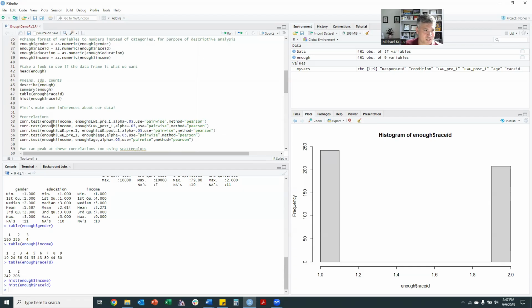To look at this, we use the cor.test statistic. Here is the correlation between income in the enough data and the living wage pre-estimates in the enough data. That's probably the cleanest way to test that association because it's before any experimental manipulation. Then the significance level is 0.05. That's just convention in our field of psychology. And then a pairwise comparison, which means that we're only comparing correlations for cases where we have data for both variables. And then Pearson is the type of correlation that we're looking at.